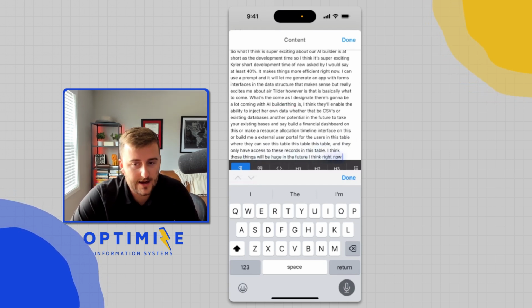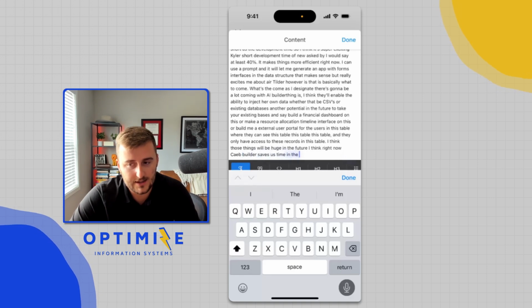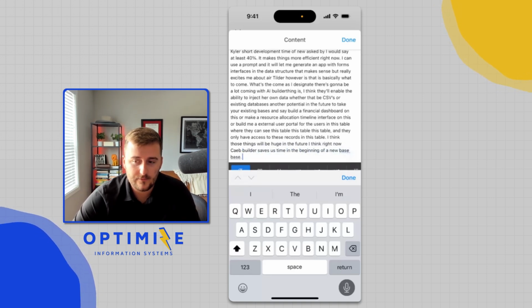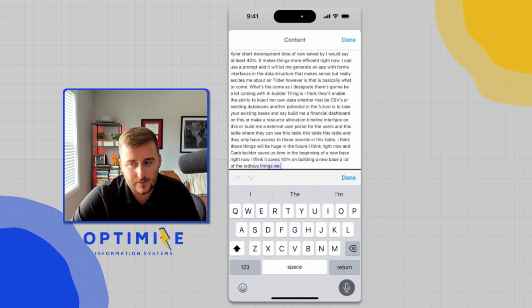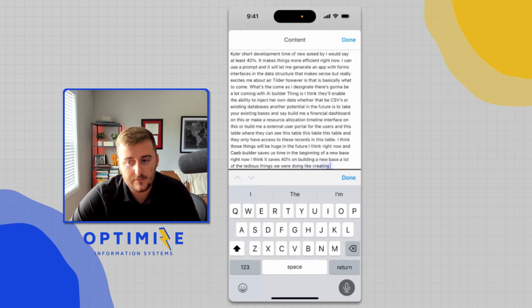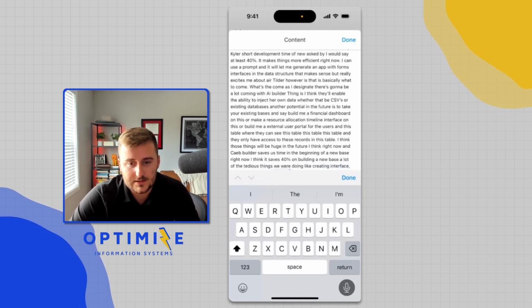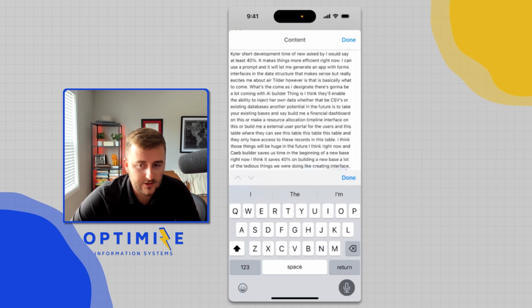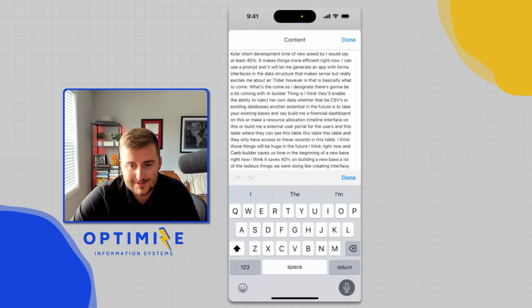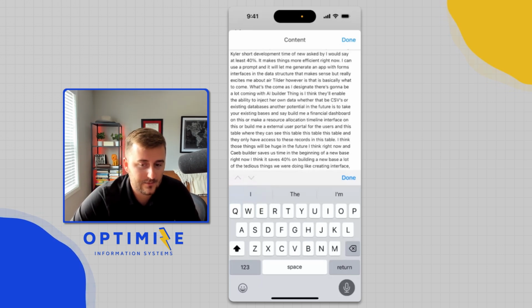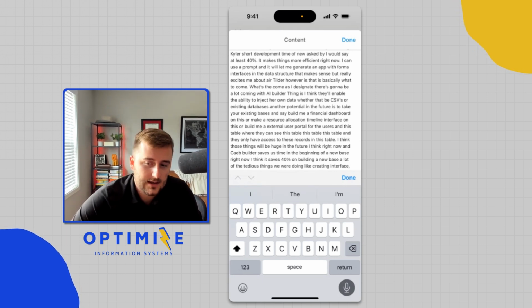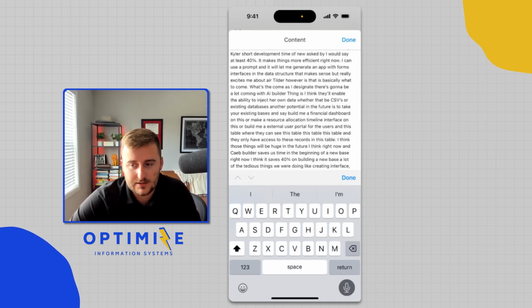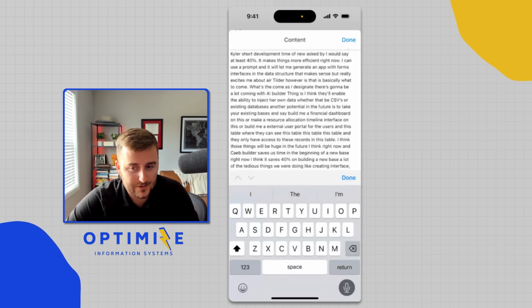I think right now AI Co-Builder saves us time in the beginning of a new base. Right now, I think it saves around that 40% on building a new base. A lot of the tedious things we were doing, like creating interface pages, interface detail pages, I think it's going to reduce the time in the future to do tedious tasks such as building those interface pages and detail pages on top of existing bases. Right now, it also helps out with some initial forms, and adding all the relevant fields to these pages is also something that right now takes up a lot of time.